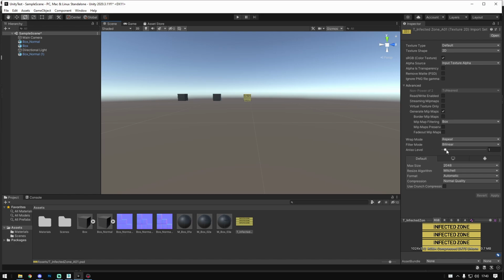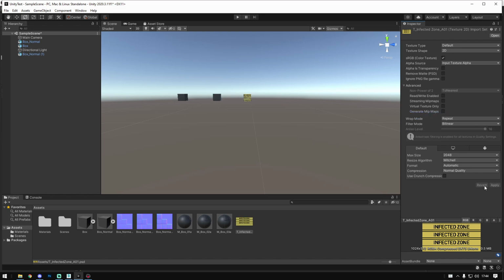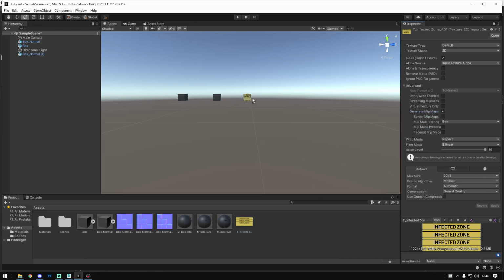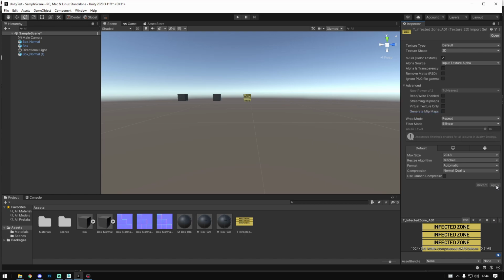Let's see if an ISO helps. If I disable MIP mapping, do you notice how crisp and noisy, sort of serrated and unaliased it looks? That's what MIP mapping prevents. If I generate MIP mapping again, this is more readable. It looks like a straight line. If I disable it, we've got something weird going on.